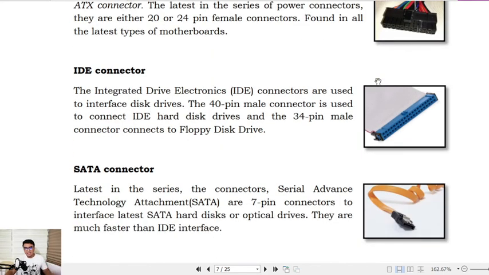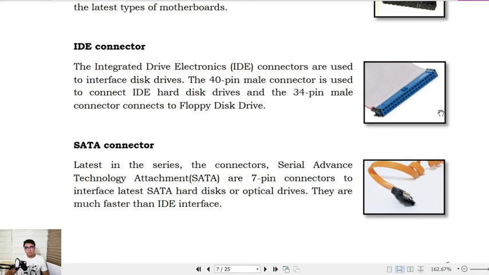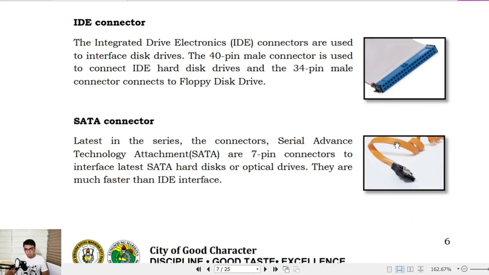So kahit na meron pa rin tayong makikita na IDE connector sa mga lumang computer ngayon, pero ang pinaka-latest na technology na pagdating sa connection ng ating hard disk drive or optical drive ay itong SATA or the Serial Advanced Technology Attachment. Okay? Yung IDE connector, it's also known as PATA or Parallel Advanced Technology Attachment. So, IDE lang yung madalas na tawag dyan, pero PATA talaga yan. Pinalitan yan ng Serial Advanced Technology Attachment or yung SATA na. So, yun yung makikita nyo. Usually, color red or blue yung connector na yan.